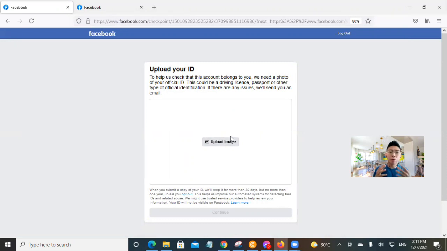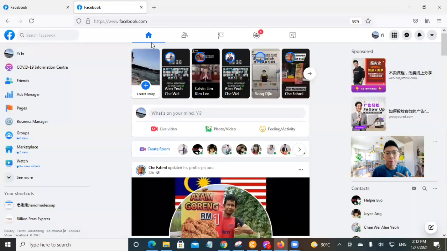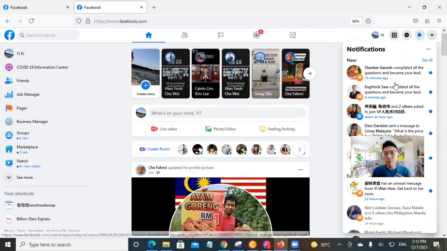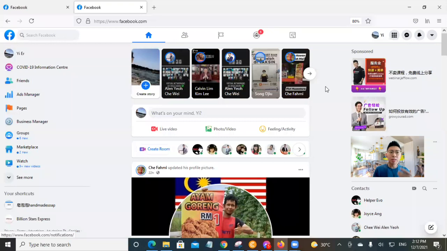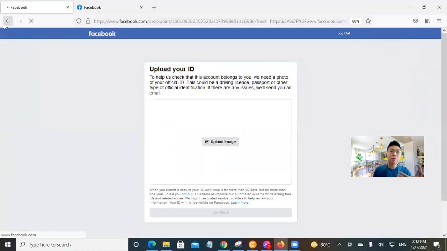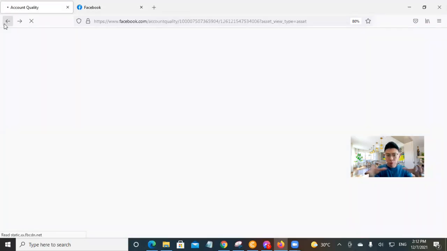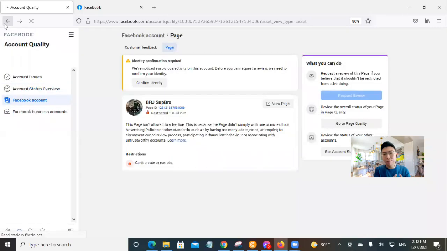After you upload, you have to wait for 1 or 2 days. Facebook will send you a notification. Then you can check after they confirm your identity. You have to go back and restart the flow I taught you just now: find your ads manager account, find the ads campaign, and then go check the warning message. Click the warning message and it will bring you to this page.